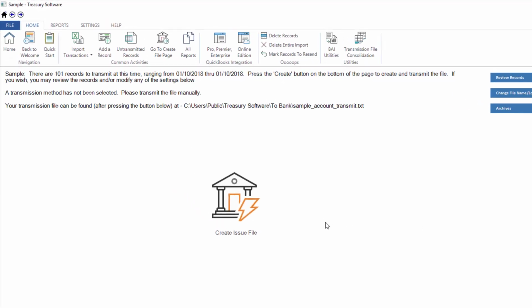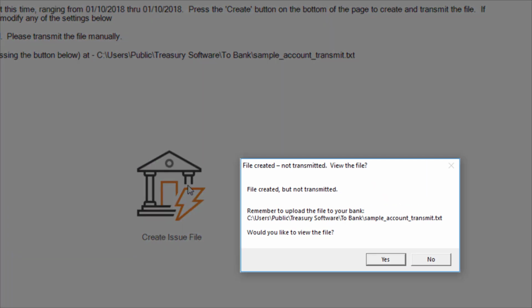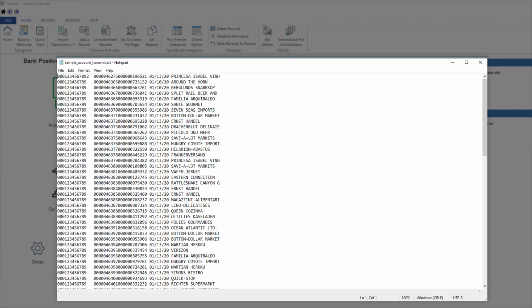To create the file, select Create Issue File. A prompt asks if you want to view the file. Let's take a look at the file. Keep in mind the sample file format you see here may look different from your bank's format.